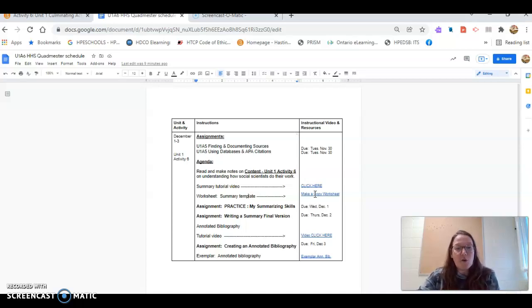So you're going to complete the practice of the summary skills for feedback, and you're going to do that by Wednesday, December 1st. So that would be tomorrow, and you just want to make sure that you are going through and ensuring you get that done on time. It is for feedback, so that Dropbox is open. It does not close on that particular date, but the feedback can be used for your final version that is due on Thursday, December 2nd.